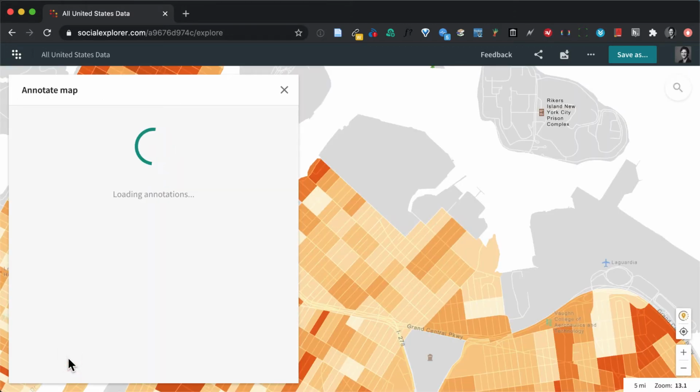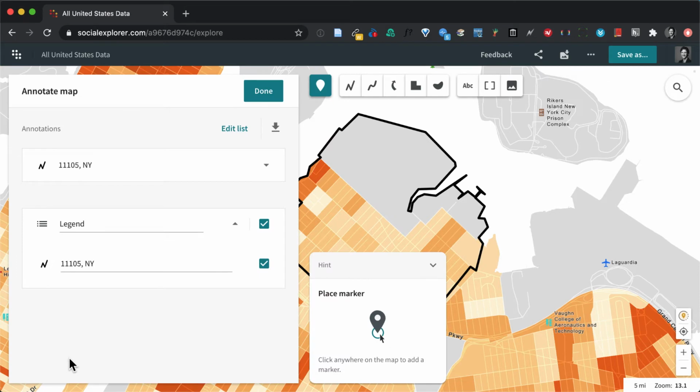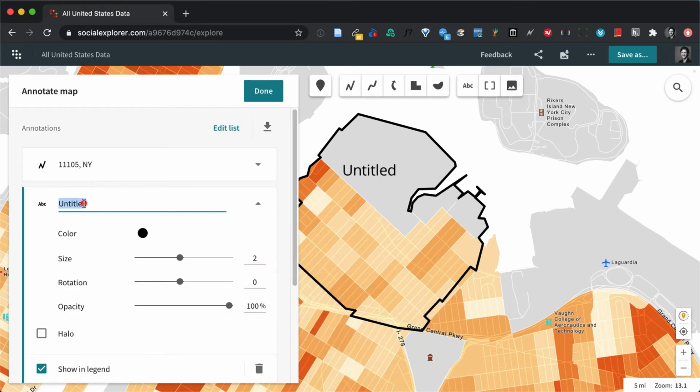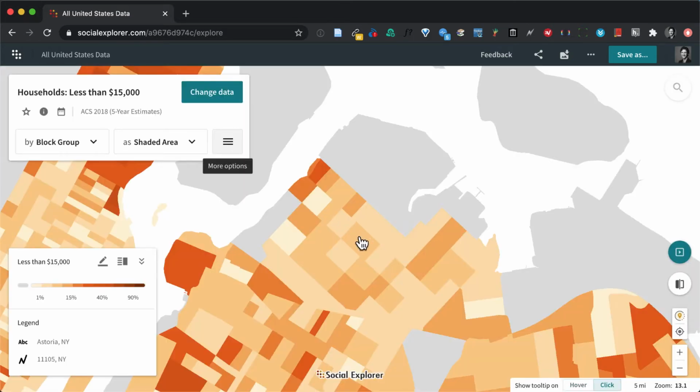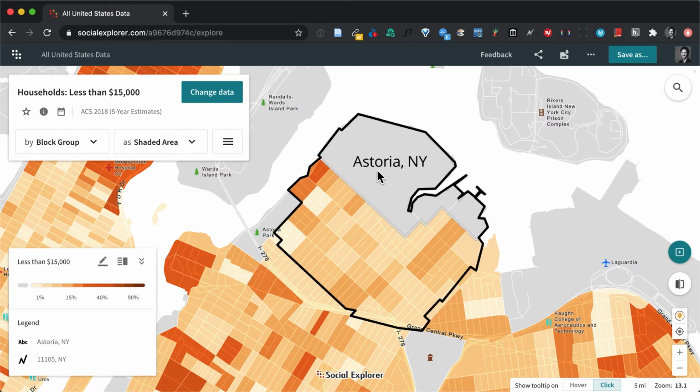So if I click annotation, then what I could do here is type in here. And what are we going to type? I'll just say Astoria, well, spell correctly again. Astoria, New York. Perhaps that's the annotation that I want in that area. So let's just reposition that. We'll click done.